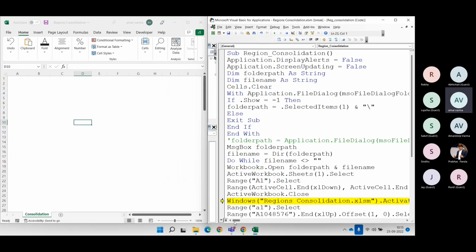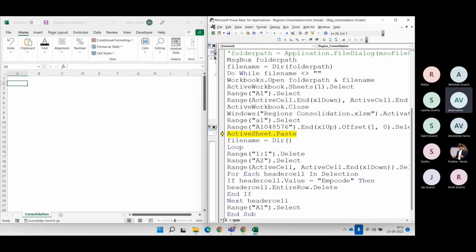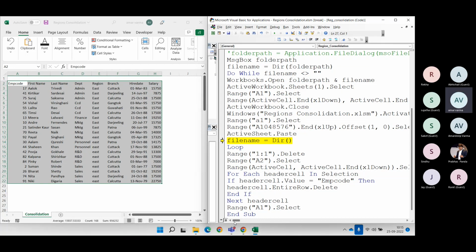Then I'm coming back to our main sheet where I want the data to be consolidated. There I'm going to A1 first. Then I'm going down, then coming up so that it comes to A2. Then I'm pasting it. Once it has pasted, I need to go back to the same folder again.